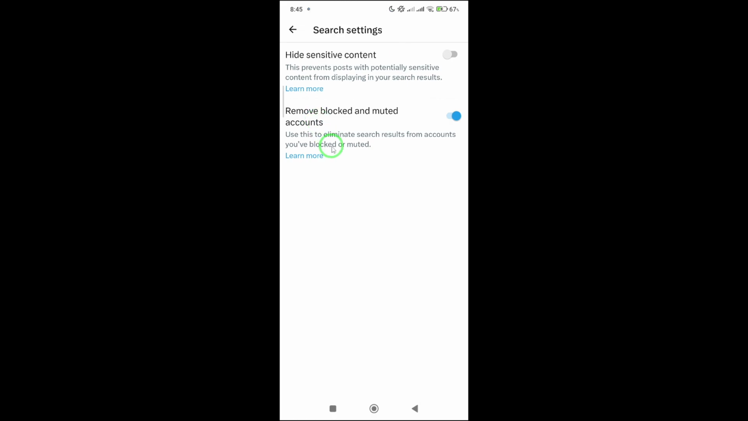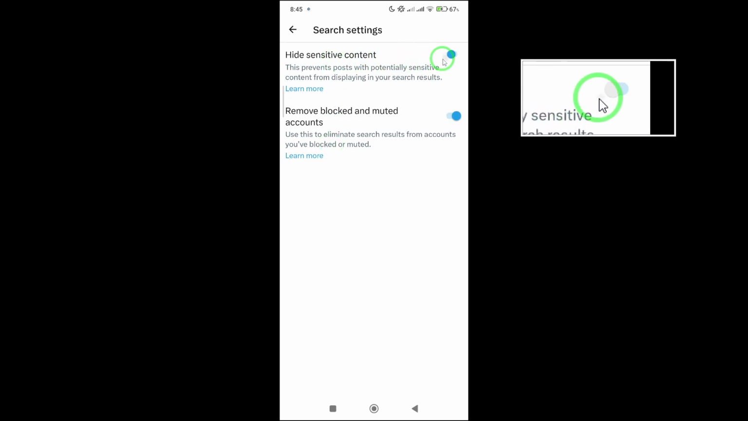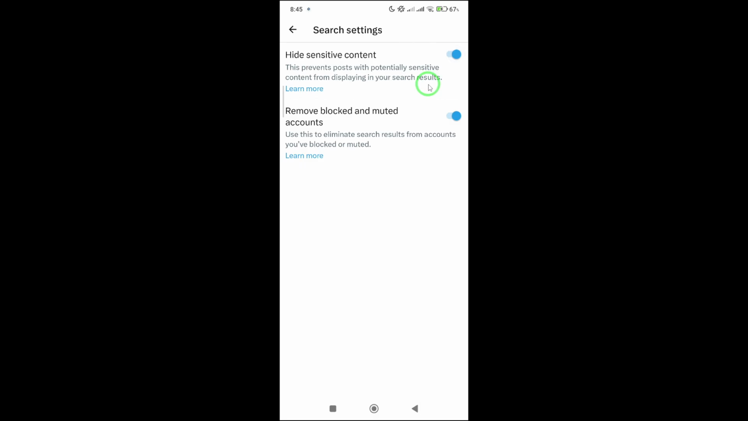Now, look for the option called Hide Sensitive Content. To turn off sensitive results, make sure this option is switched on. When it's active, X will automatically filter out sensitive material from your search results, so posts marked as potentially sensitive won't appear unless you choose to change this later.